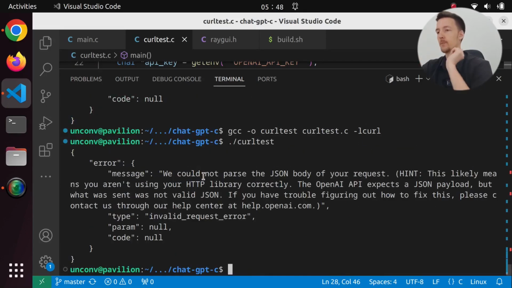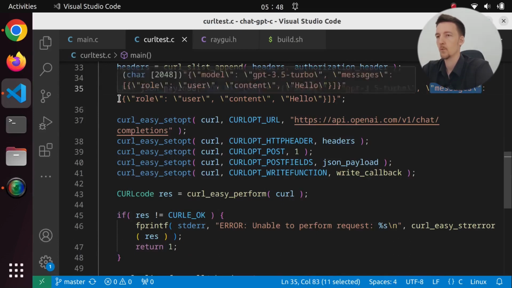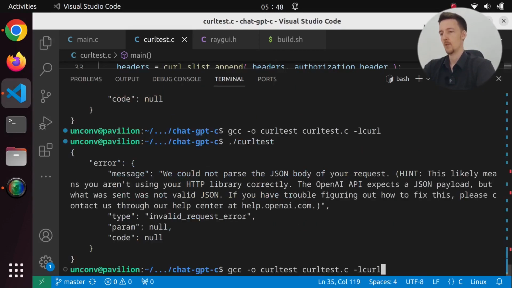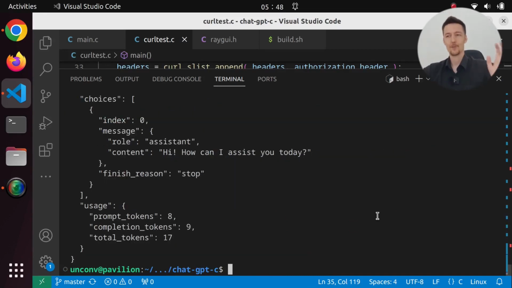And we could not parse the JSON body of your request. So I probably wrote something wrong. So we have a model, GPT 3.5 Turbo, and messages, which have a role, user, and content, hello. So let's compile it one more time and run it. And look at this. We got a response from ChatGPT. Hi, how can I assist you today?